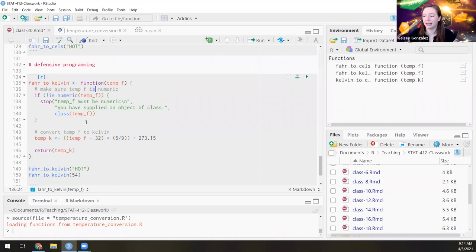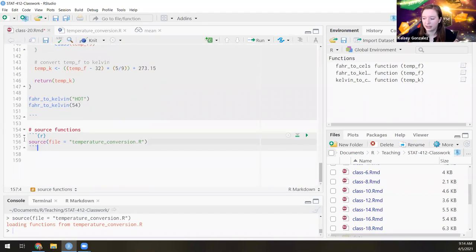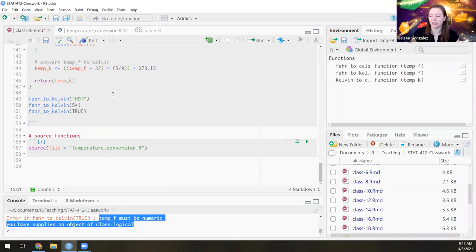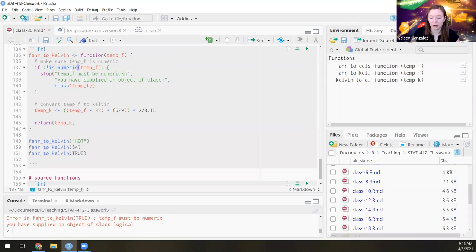You can then make it a source file so that you can load it in as a separate file. Then you experiment with it, make sure it works right by running things like Fahrenheit to Kelvin with TRUE, which is a different type. So this is a logical type, true or false. Will this run? No, because I built in a good check that says it has to be numeric.